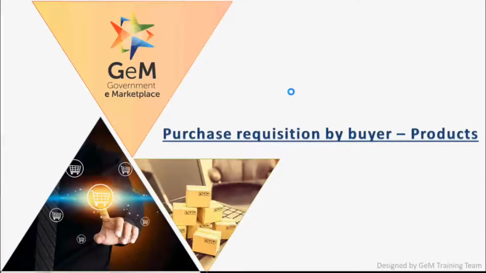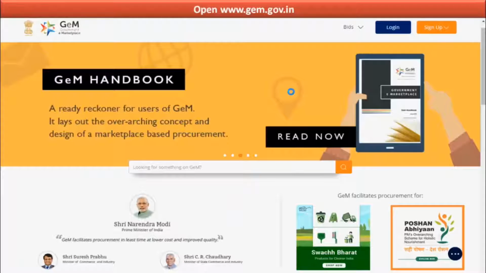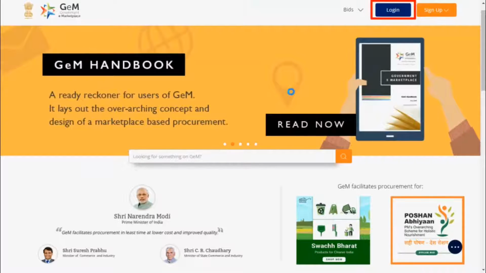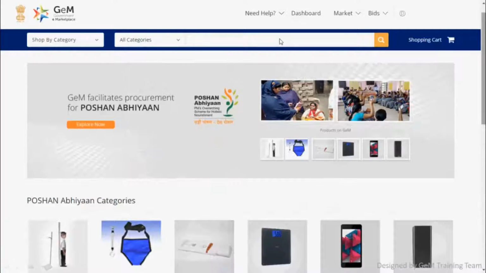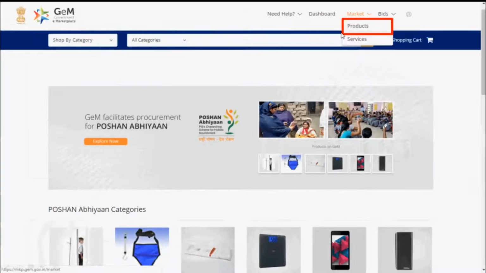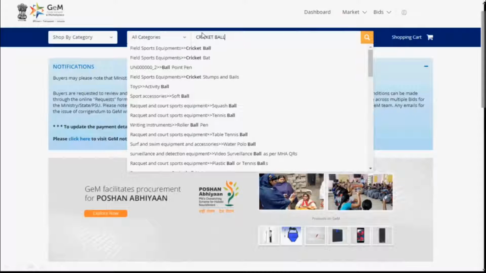Let's see how purchase requisition works for products. The buyer needs to open www.gem.gov.in and click on Login. Enter the credentials, that is user ID and password, and then click on Submit. You will be directed to the home page. Then from the market option, you may select to search for your products, or you can directly write the name of your product into the search box. Let's select cricket ball as an example.